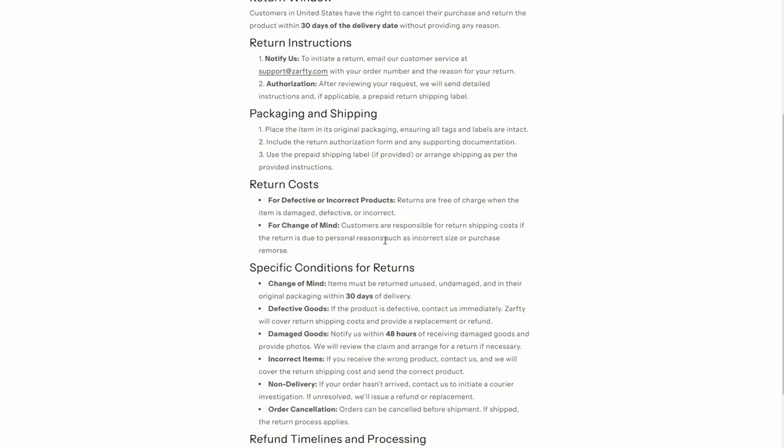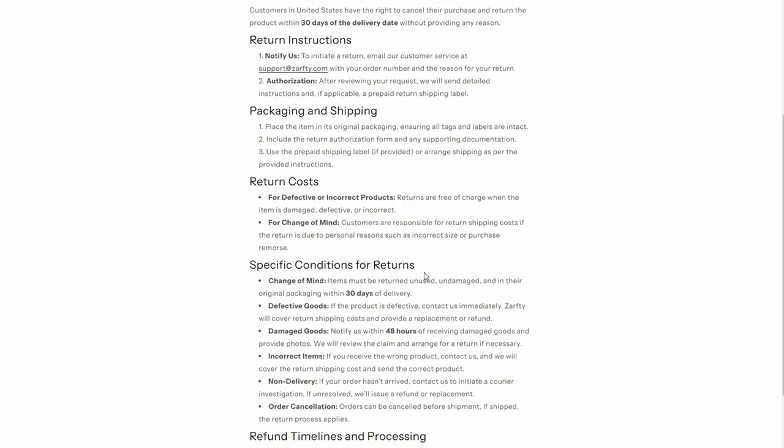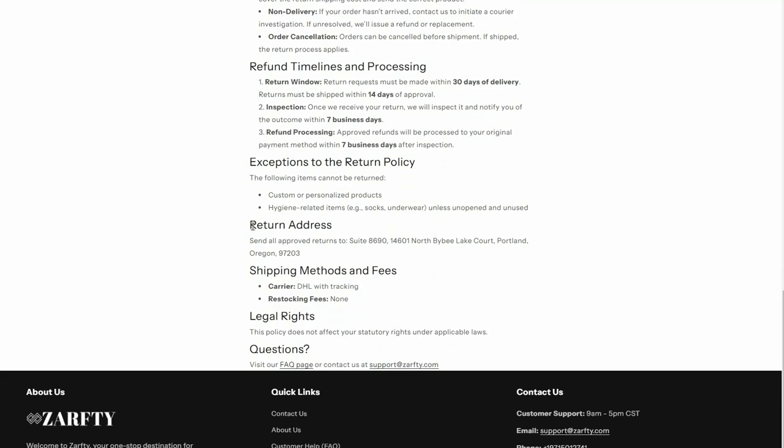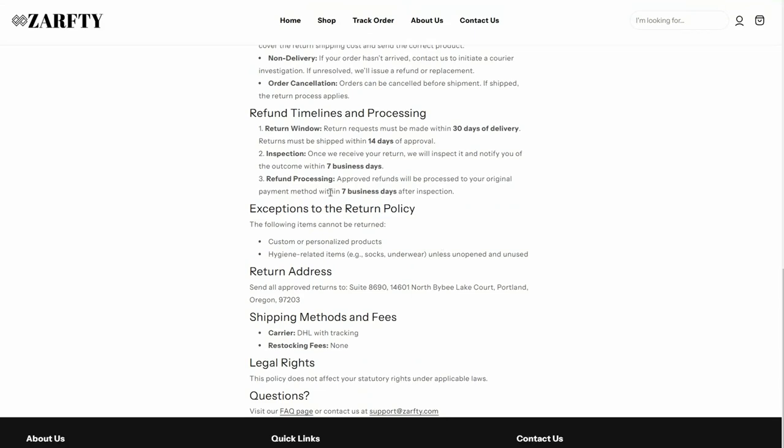The return address is mentioned, so you need to mention the return address. So that's mentioned down here. Send all returns to your address here. So that's good. And mention how long it takes for the customer to get their money back. All right, so that is under here. So return refund processing. All approved refunds will be processed within 7 business days. So that's mentioned, that's perfect.